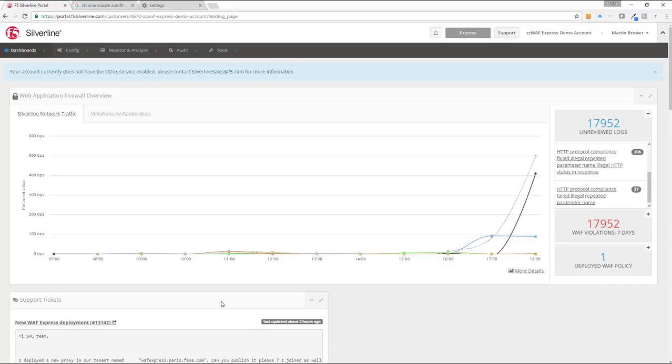Now, the other thing that I want to point out here is that we've got a note at the top saying we don't have the DDoS service enabled. What that's talking about is a DDoS service over and above the 1.5 gigabits of protection that we actually give you with WAF Express out of the box. If you do buy that service, obviously that message goes away, but you then also gain access to other parts of the portal to show you all of the details about volumetric protection as well.